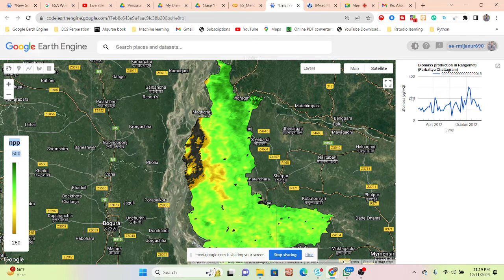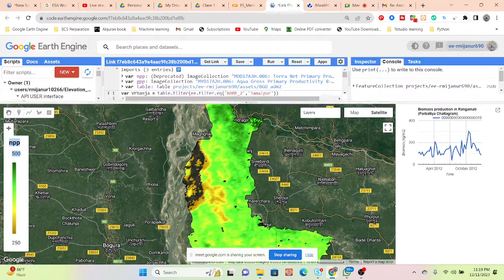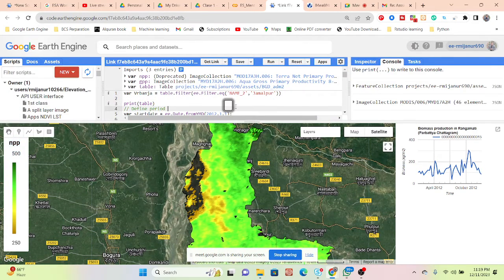We also calculate the time series chart for different times from the year 2012. The biomass unit is kg per square meter, that is, how many kilograms per square meter. Here you can see the code. First of all, I already sent you the code, so now I will explain it one by one. First of all, NPP.